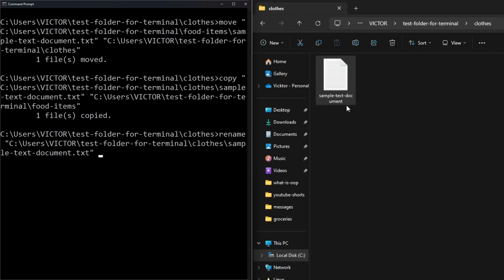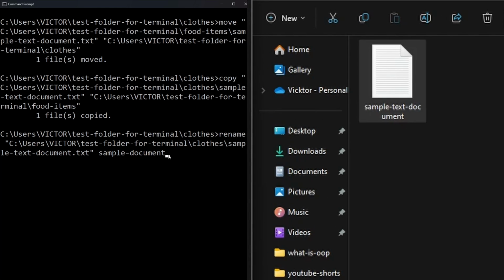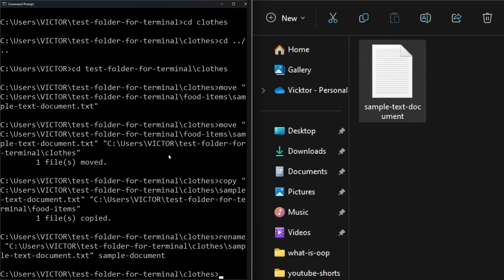Space, what do you want to rename it? Right now it's called sample text document. We want to rename it to sample document. So I'm going to type sample document and I'm going to press enter. Keep your eye on this. It's going to change to sample document. If I come back here to the terminal and I press enter, it's changed to sample document.